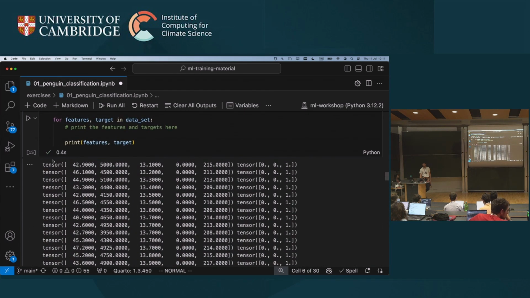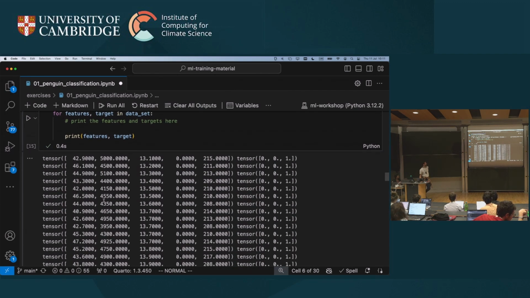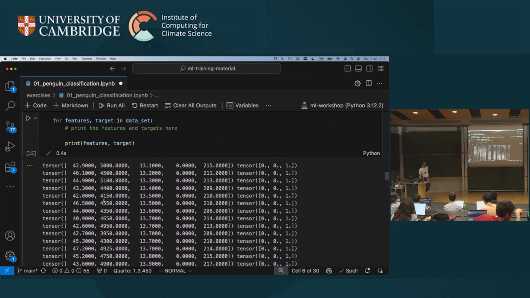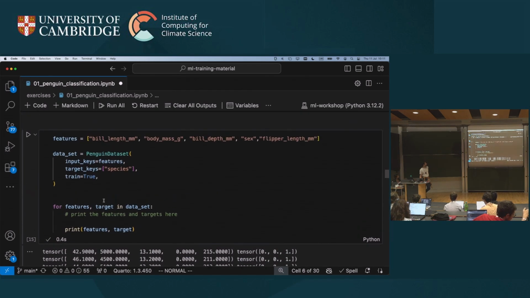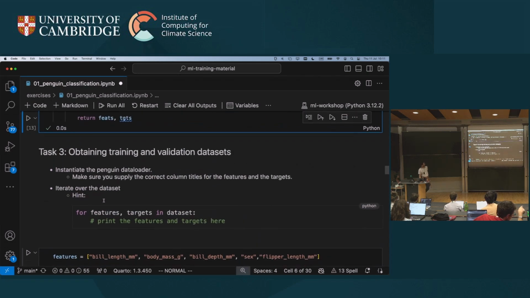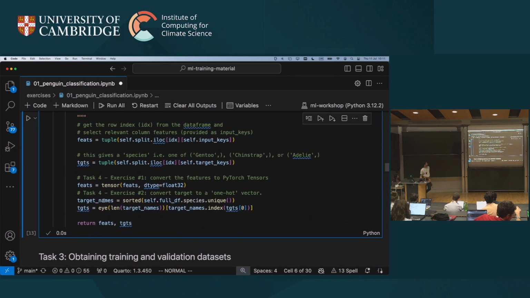Okay, so has everyone got data that looks like this? I appreciate that this is a bit complicated, but once we're past it, it should be a bit easier.